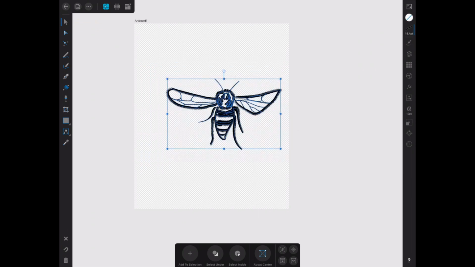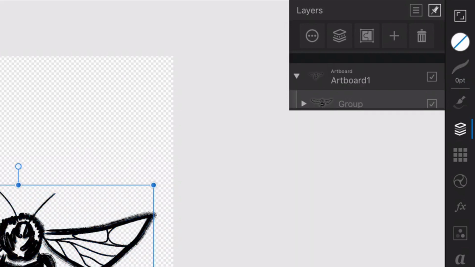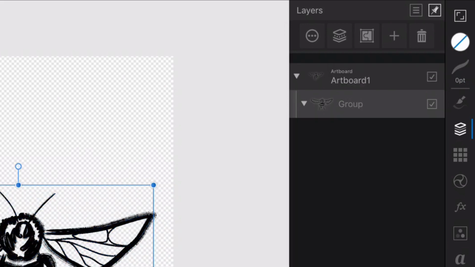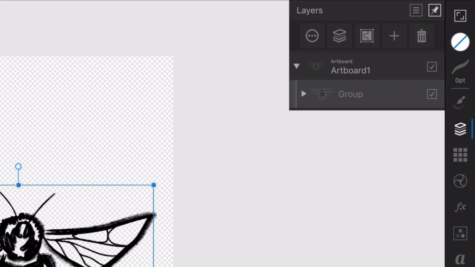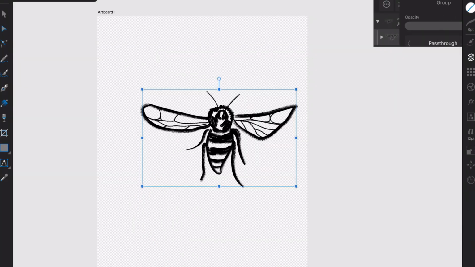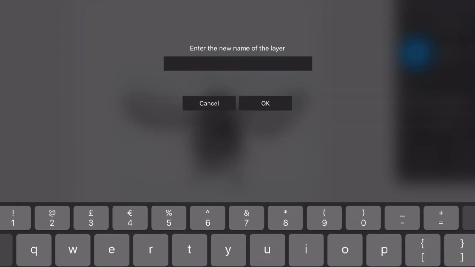So I've just selected everything by tracing the cursor around the whole object. And if you look at the layers, you'll see there's hundreds of layers, because each stroke makes a layer. Simply by pinching all of those layers together with your finger and your thumb, it groups them all together and puts them in one group, which is then manageable, because you need them grouped together so you can move them around as a bee and not separate lines.